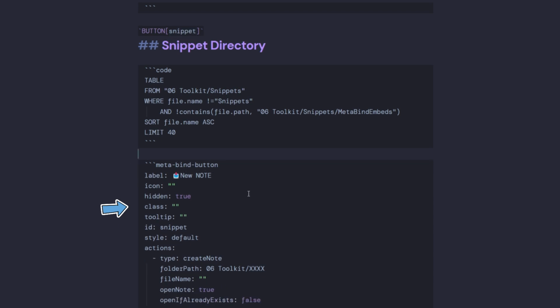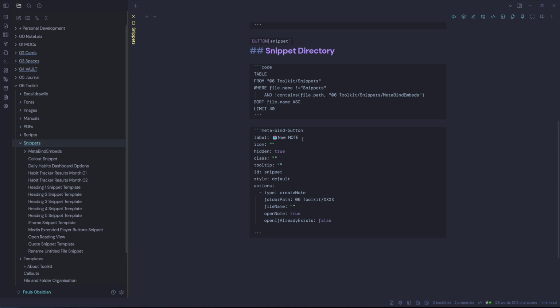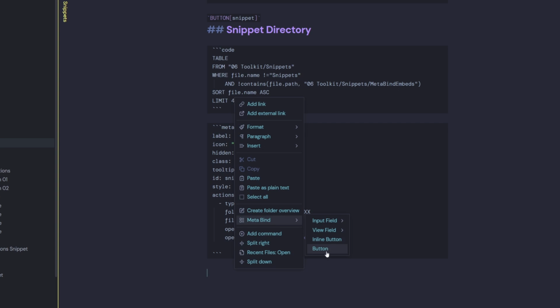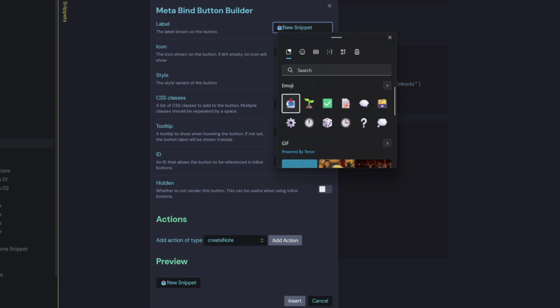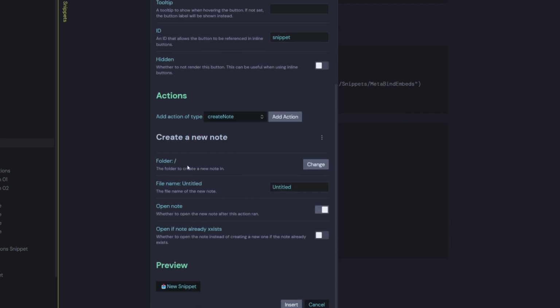So take this out and we can just create a new note because all we want to do is put a new snippet inside this folder and it doesn't need to adhere to any particular template. So we can do that by right-clicking MetaBind button, go down, create note, put the name here, snippet, and you can put new snippet, hit the Windows key full stop, hit your little inbox, we'll keep it as default, and we're just going to go create note.